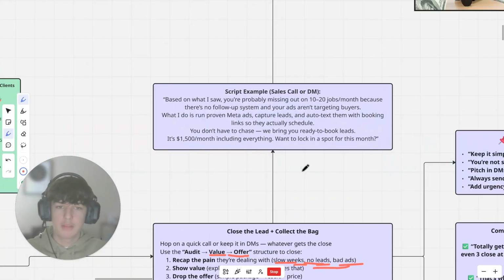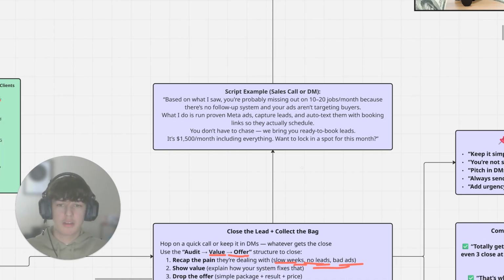Moving up, kind of just like a script example of what you could use, a DM or a call. You should kind of just be like, based on what I saw, you're probably missing out on 10 to 20 jobs a month because there's no follow-up system or your ads aren't targeted to buyers. What I do specifically is run Meta ads, which is Facebook, Instagram. I capture leads, immediately text them, an auto text immediately. Instantly text them with booking links so they can actually schedule into your calendar without you having to do a thing. You don't have to chase them. We bring the leads ready to book to you.